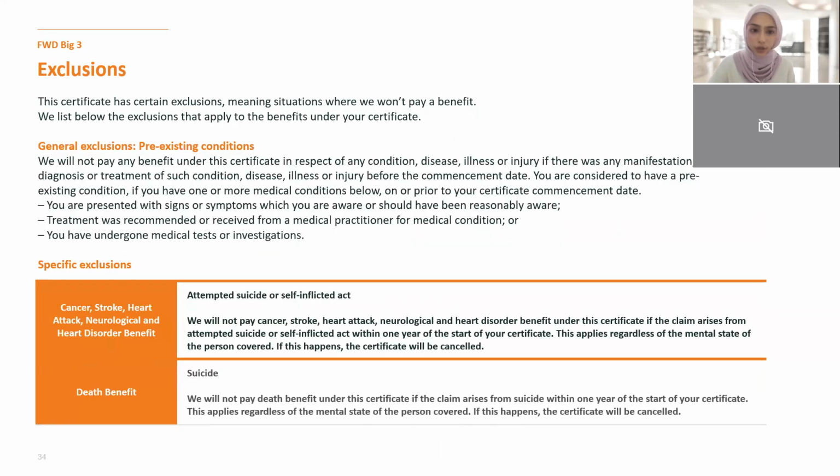Okay, so for the exclusion, the general exclusion or pre-existing conditions that you may have, we will not be able to cover you under the plan should you have this, which is if you are presented with signs or symptoms that you are aware or should have been reasonably aware, if you have any treatment that was recommended or that you receive from a medical practitioner for a medical condition, or you have undergone any medical test or investigation. So this is the general exclusion that we will ask you during the application process itself.